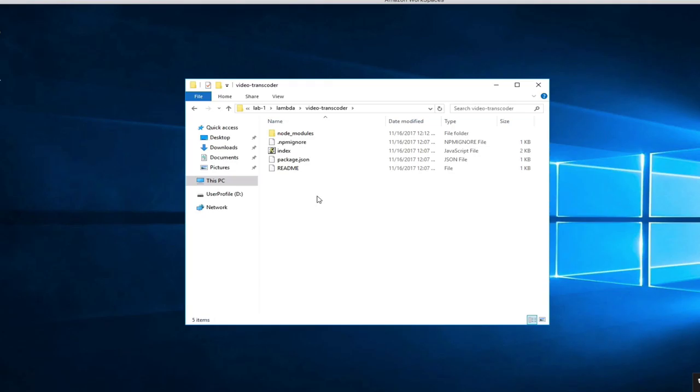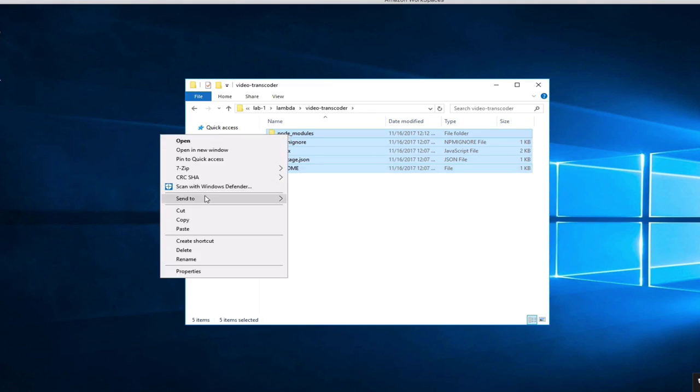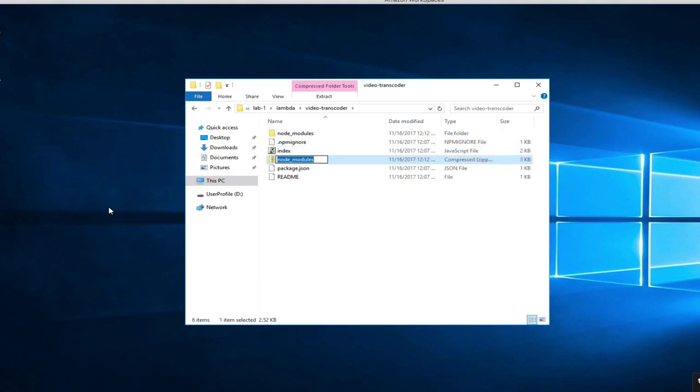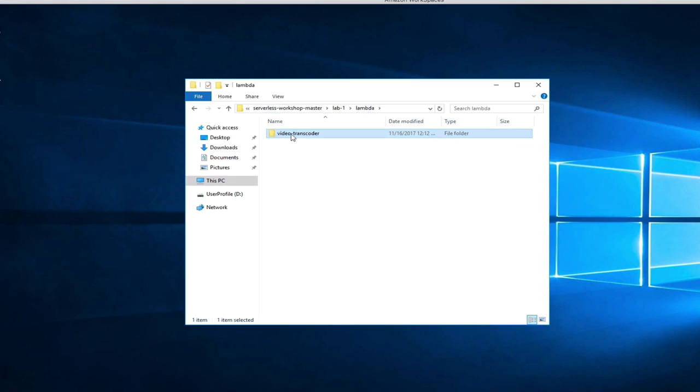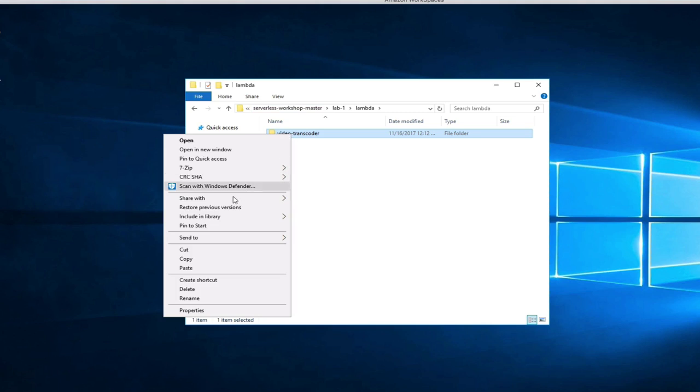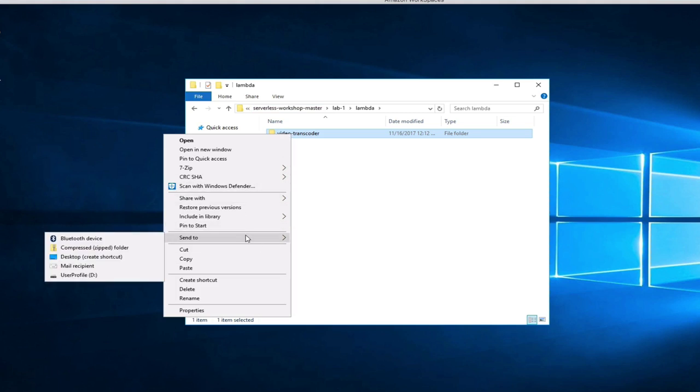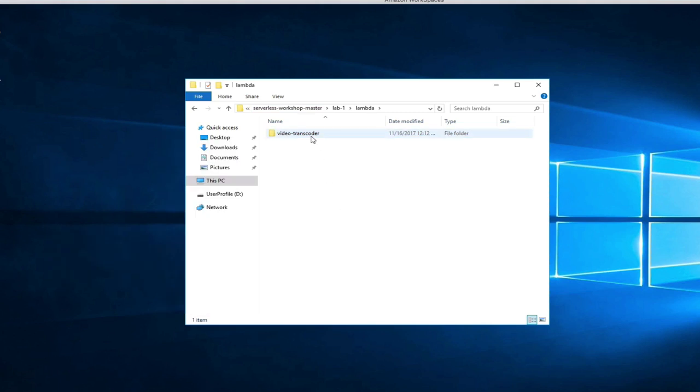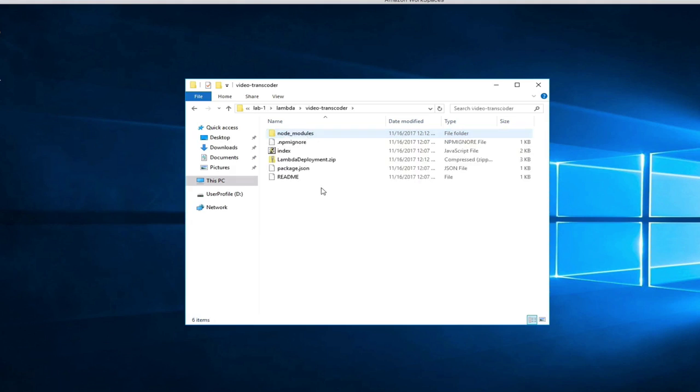And if you're running Windows, you just need to select the files, right click, hit send to compressed zip folder, give it a good name like lambda deployment.zip, and you'll be ready to go. Now what you can't do is click on the whole folder and choose to send that to a zip file, because that will put all of the files in the zip inside a folder in the zip. So we don't want to do that.